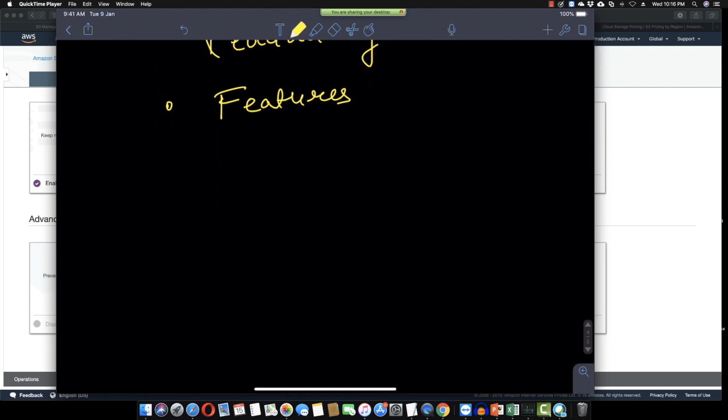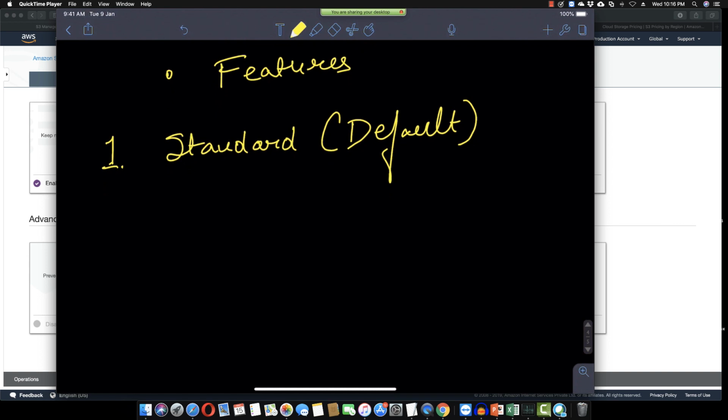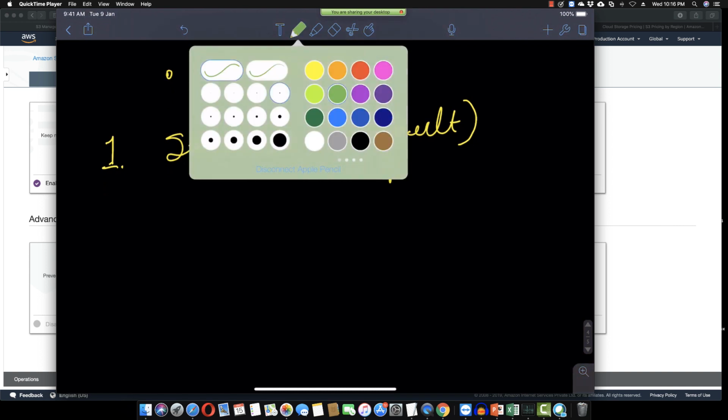The first storage class that I will discuss with you right now is the standard. Now, the standard storage class is the default one. So let's get started with this one. The standard is the default storage class. Fine. What are the features of it? The features are the following.